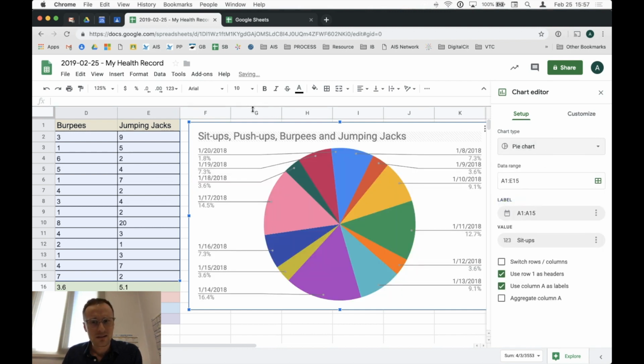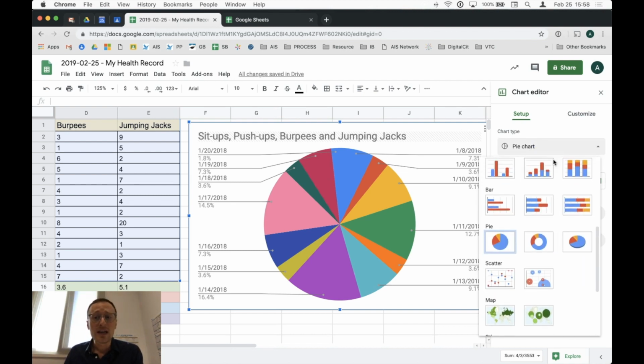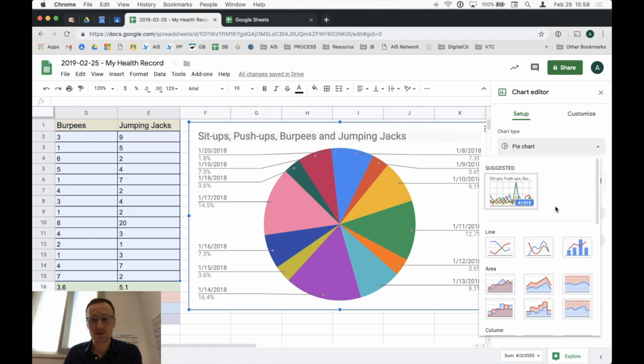Here's a pie chart. Boy, this is really not helpful with this particular type of data. So what I'd like to just really encourage you to do is dig through all these different cool types of charts and find the right one that represents your data the best.